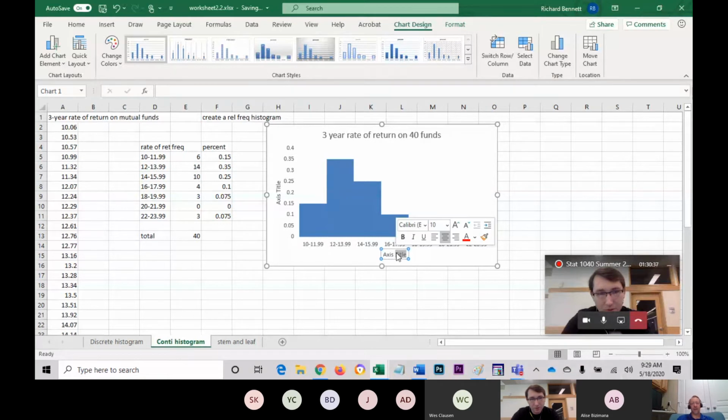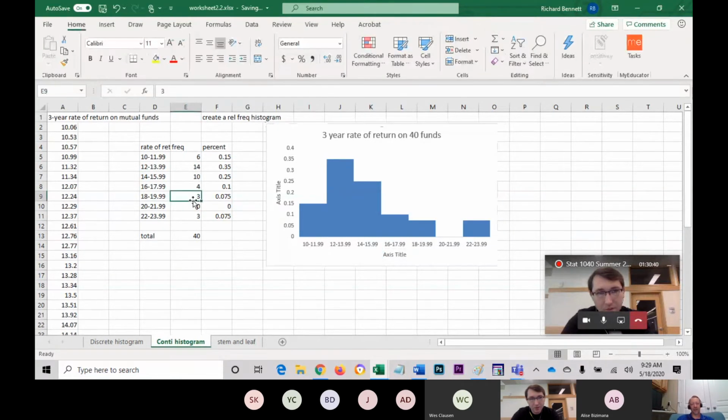Okay, so this is interesting because we've got 2% here. We've got the percent of your rate of return, and then you have the percent of each fund.